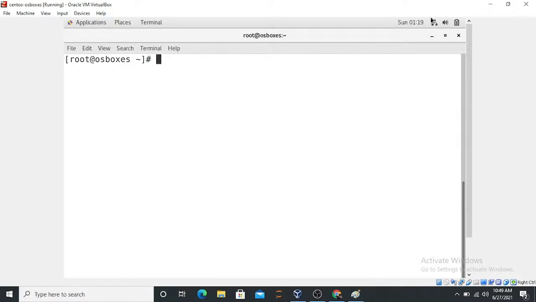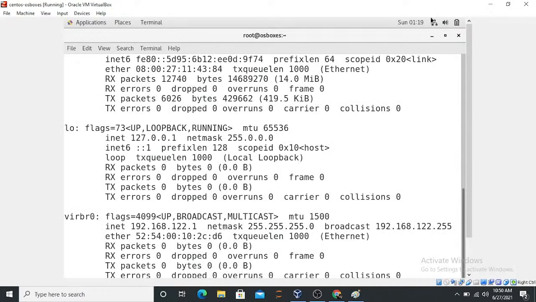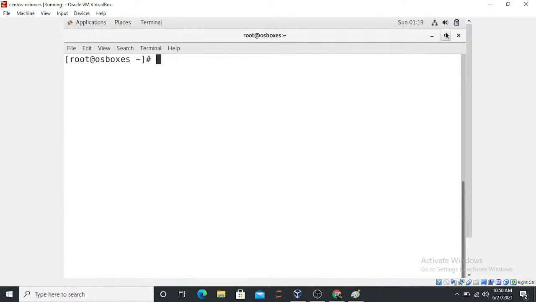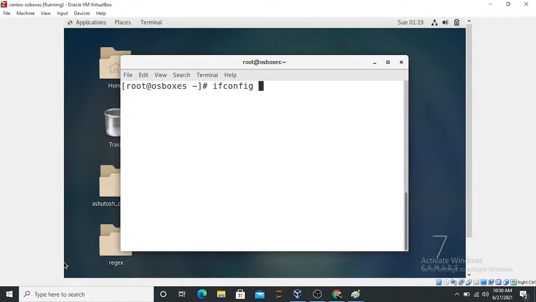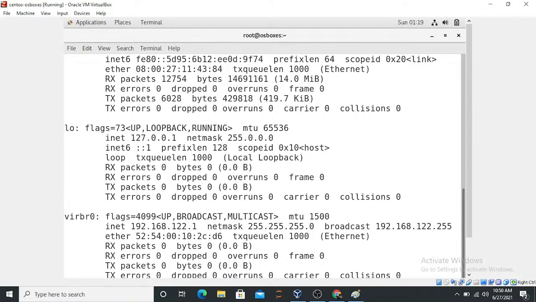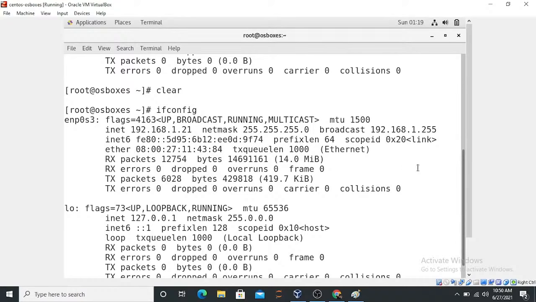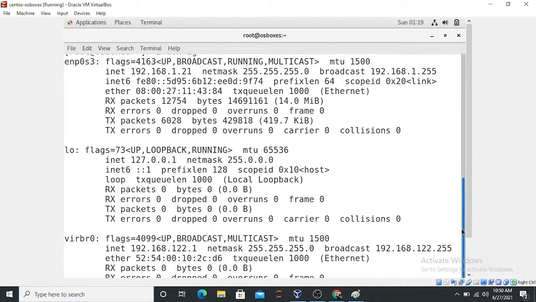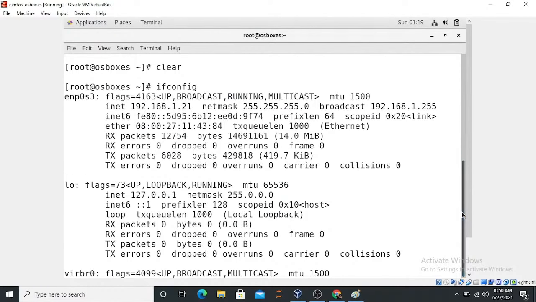I want the IP. In Windows, the command is ipconfig, but in Linux, the command is ifconfig. Again a big output. Oh boy, what a mess. Everything present over here, enp0s3, lo, and virbr0, these are all what are known as network cards.